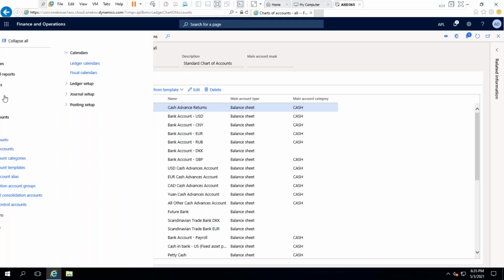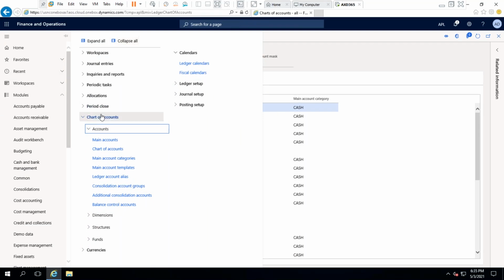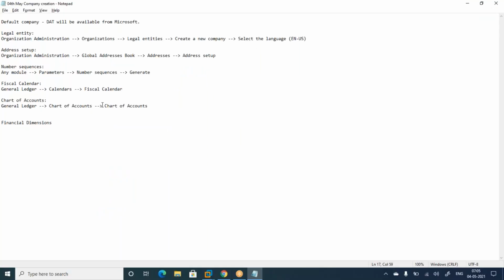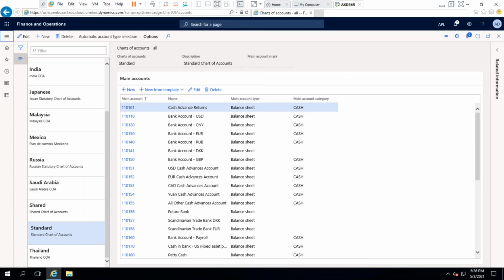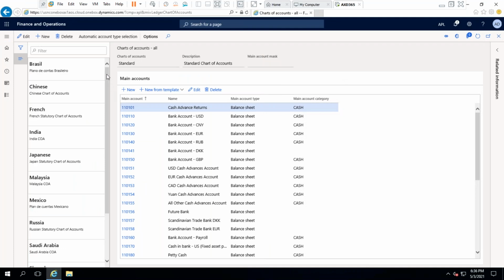General ledger, chart of accounts. You need to create accounts. I'm going to use the existing chart of accounts, but in a real-time scenario, this is one of the tasks: you need to create the chart of accounts.